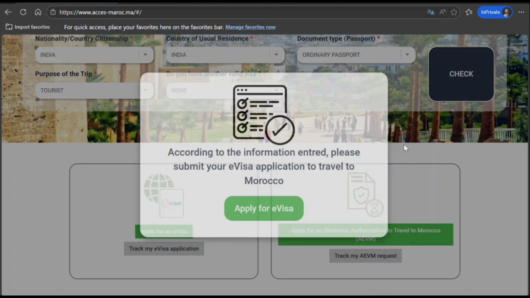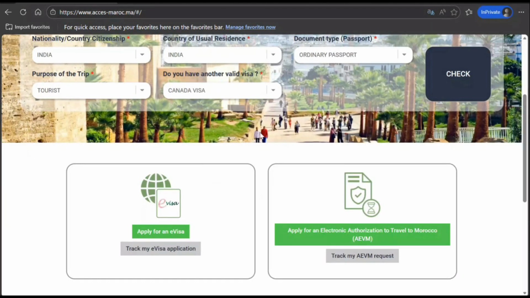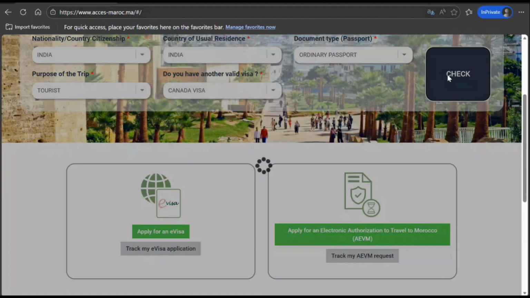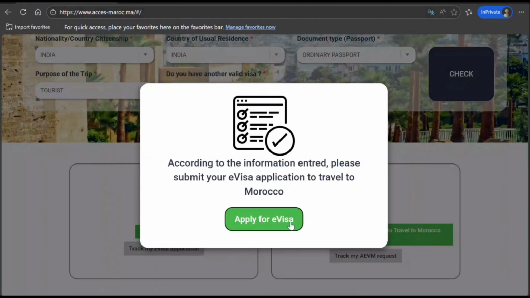Now let's see if I have a Canada visa. What's gonna happen? Still I can apply for an e-visa.